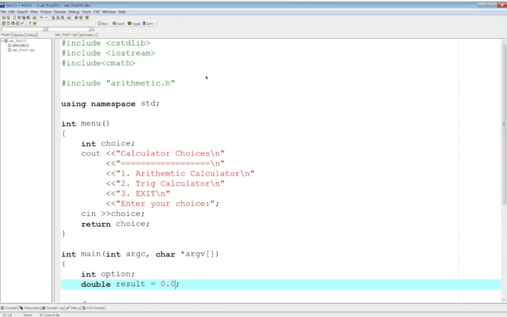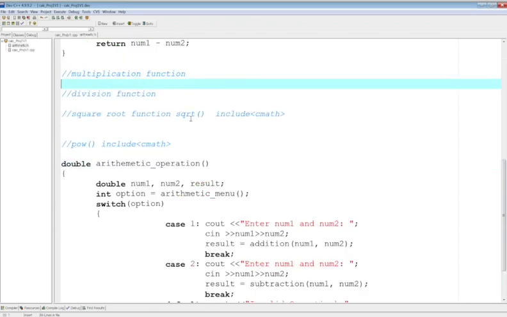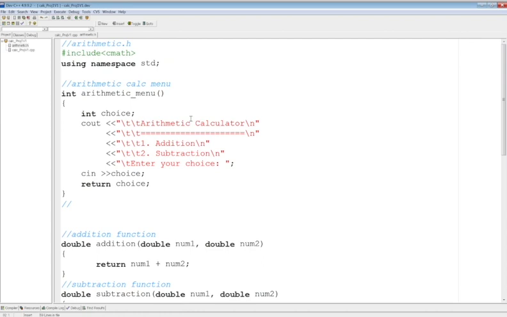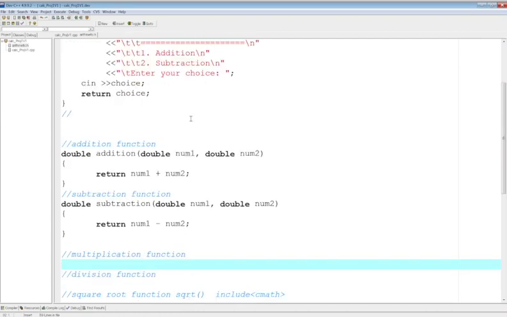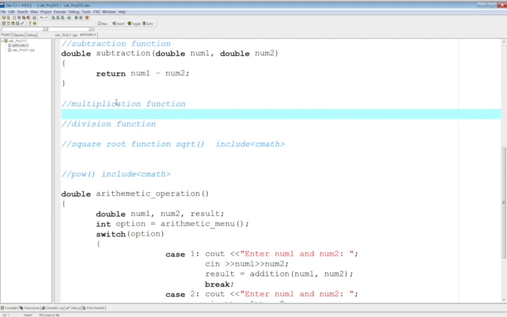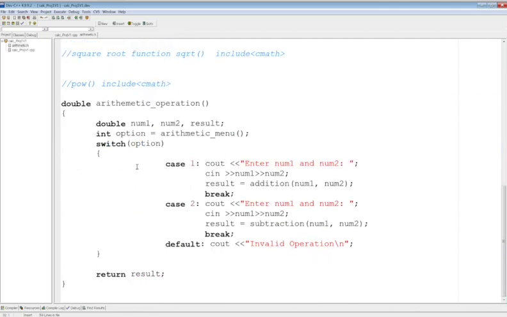Okay, so let's finish up a little bit where we left off. Just a quick overview of where we were. We've included a header file called arithmetic.h, and that's this file right here. So what was in it? There was a menu, and a couple of functions, one for addition and one for subtraction. And we had some placeholders in comments for multiplication, division, square root, and pow. So we're going to complete these functions for this header file to be complete.